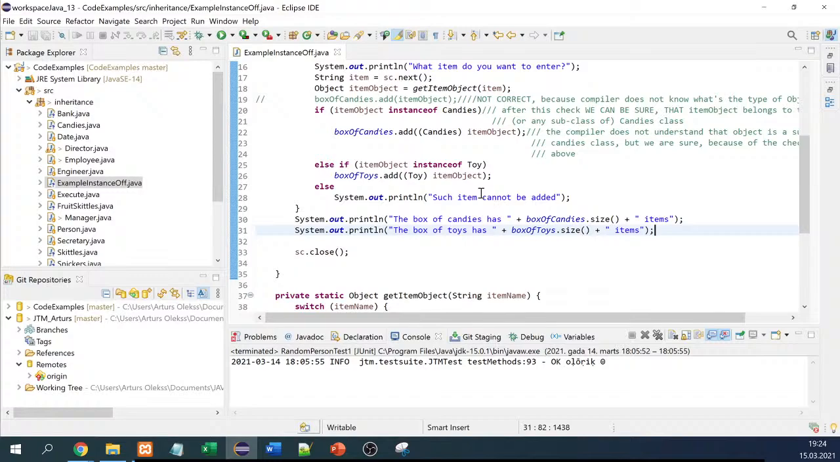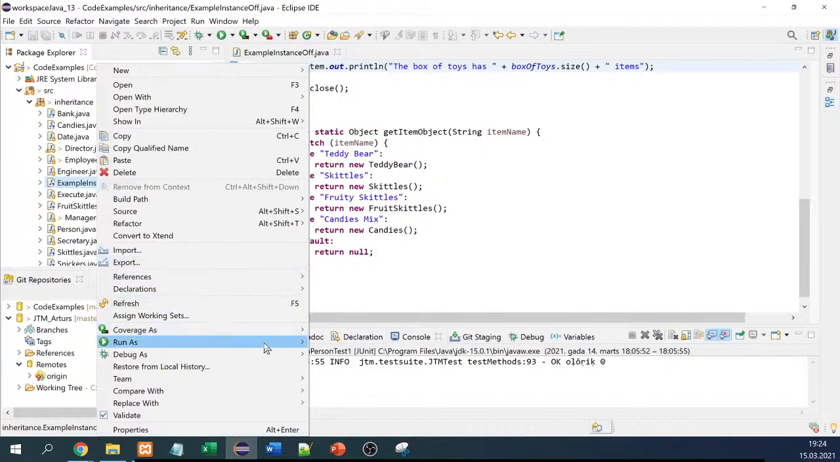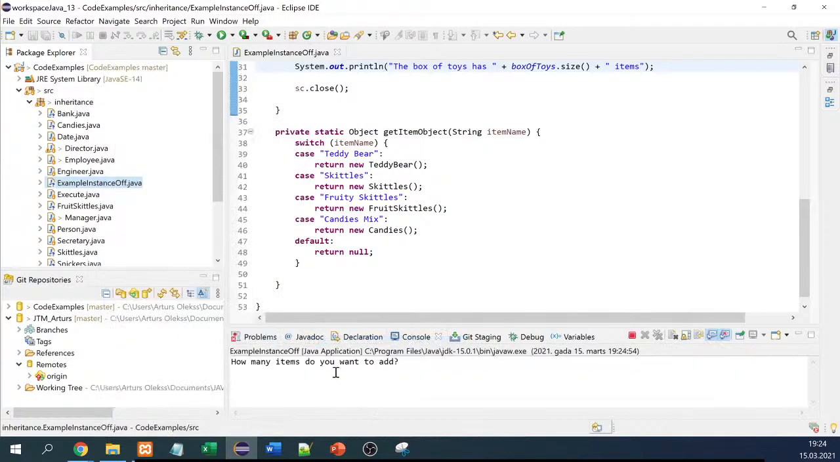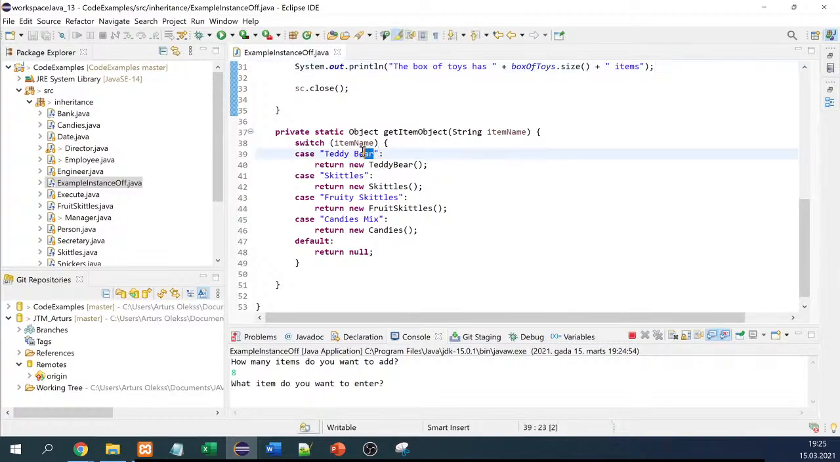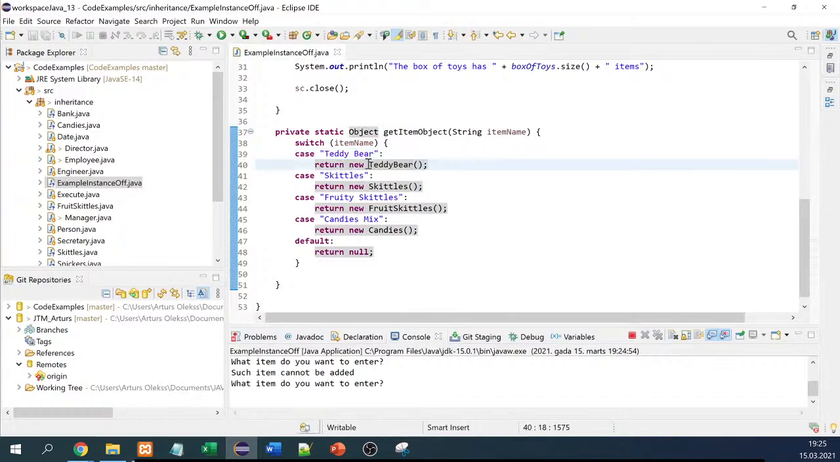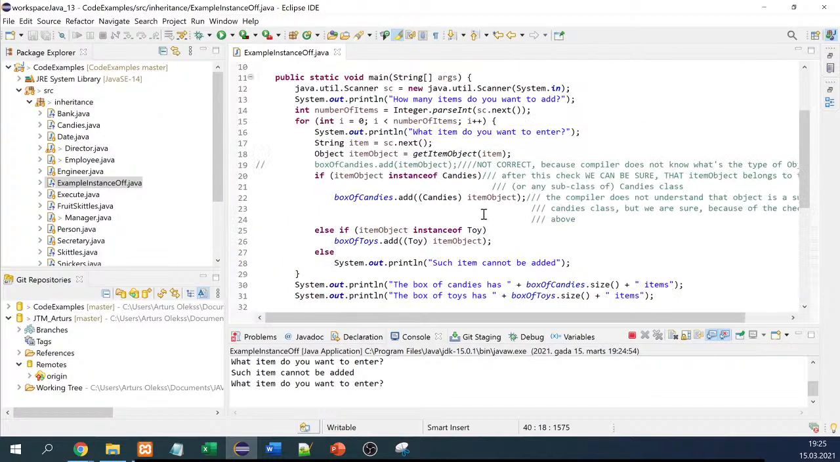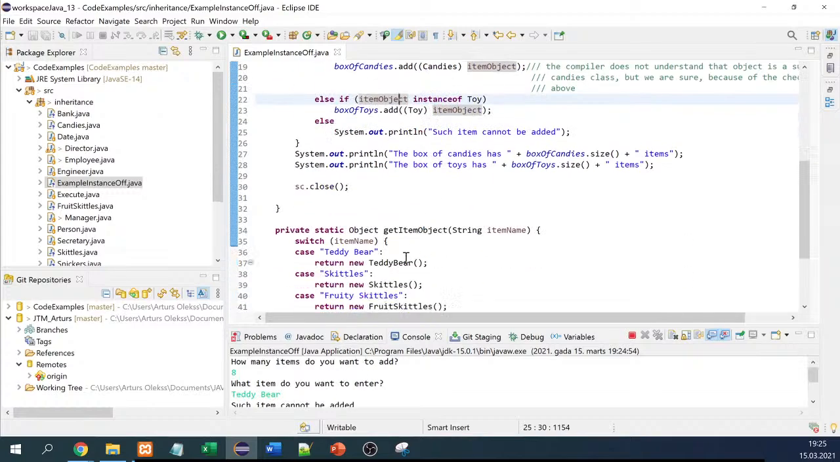Right, okay, and I think right now we can test it. So I will run the program. Let's say I want to add 8 items. So I would like to enter add. Okay, I will enter, let's say, teddy bear. Okay, for some reason teddy bear cannot be added. That's interesting. Why this? Here we have the first issue.